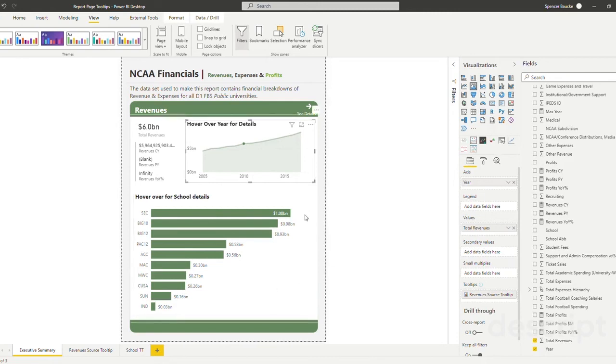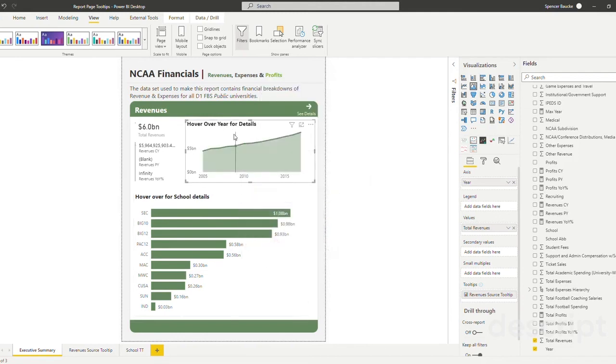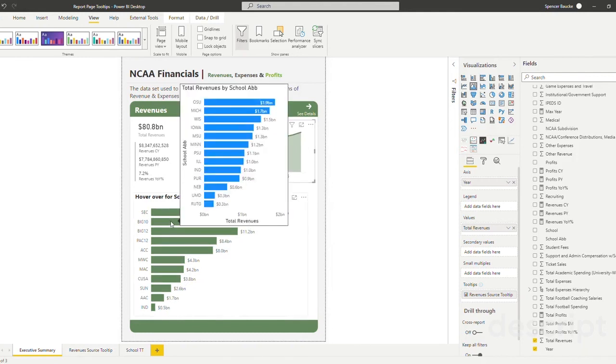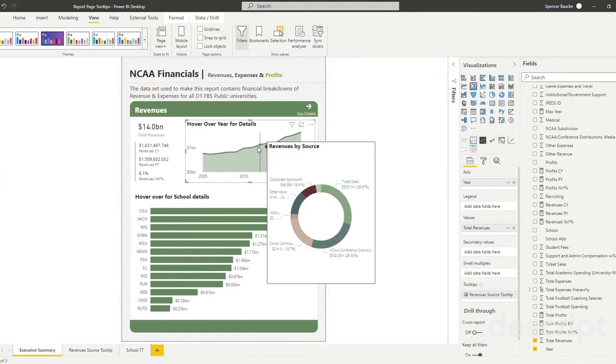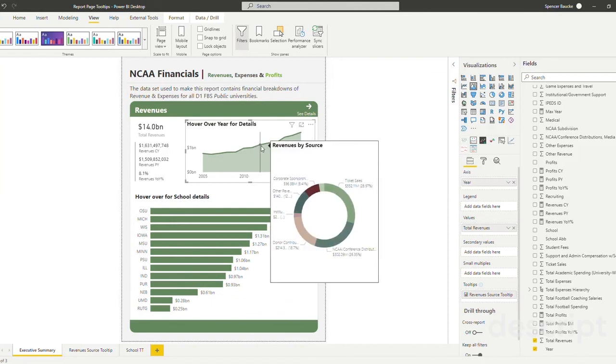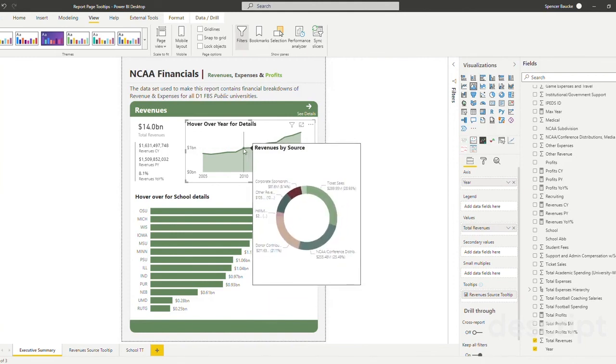If we hover over the SEC, we are now able to see the schools associated with the SEC and their revenues for the year 2010. We're also able to do the opposite. If we come down here and click on the Big Ten, we're now filtering this trend line for the Big Ten. You're also now able to hover over the year 2010 for the Big Ten conference and see the sources of those revenues, all using report page tooltips.